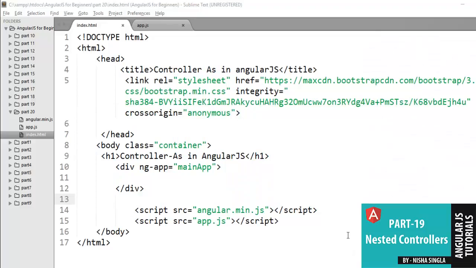In my previous video we have learned about nested controllers in AngularJS. So if you didn't cover my previous video, you can click on the link below.